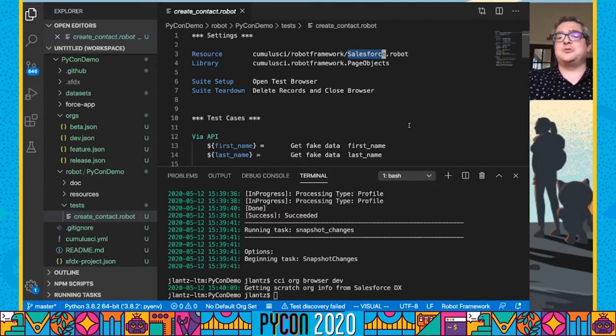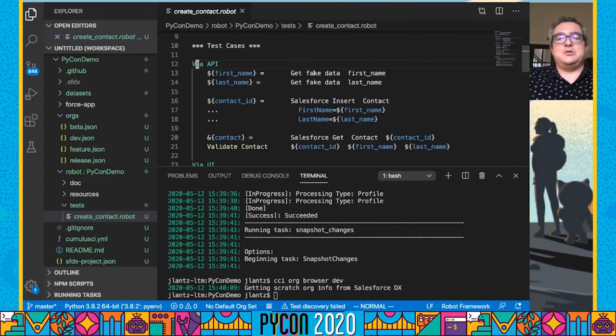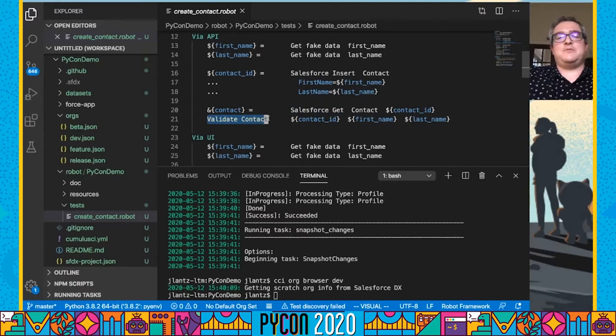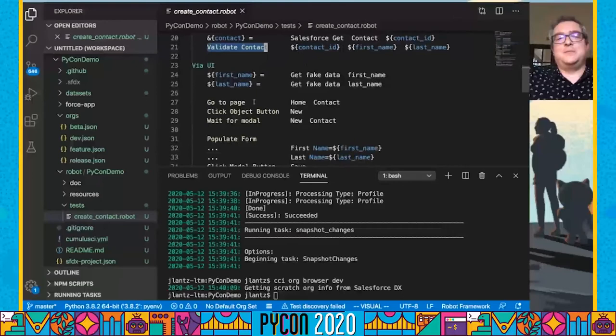This via the API test is using Faker to generate some fake first and last names, using our Salesforce insert keyword and Salesforce get keyword to go create and then query a contact. And then it's using a custom defined keyword here in this test case later in the file to validate the contact. Now it gets more fun when you get into the Selenium side, when you do it via the UI.